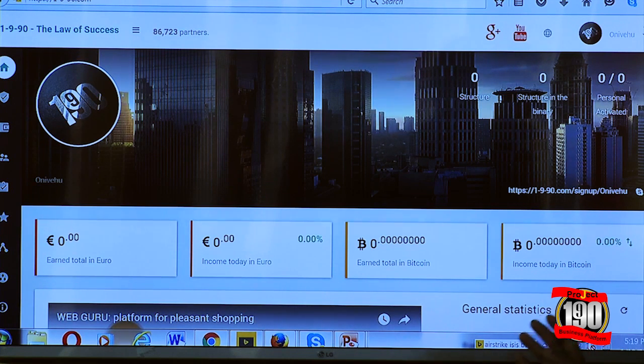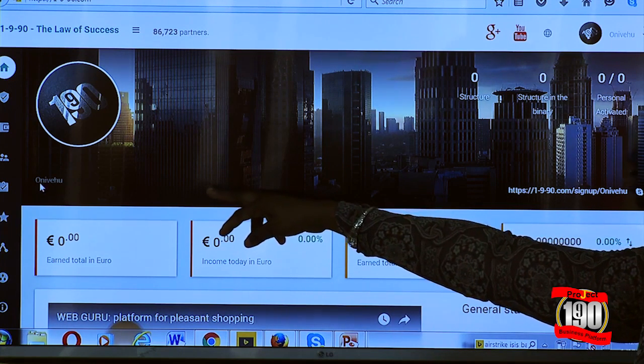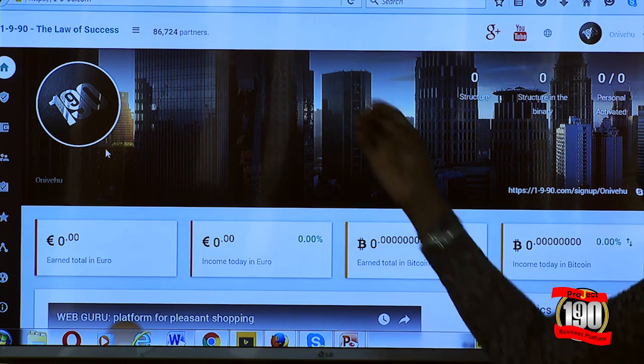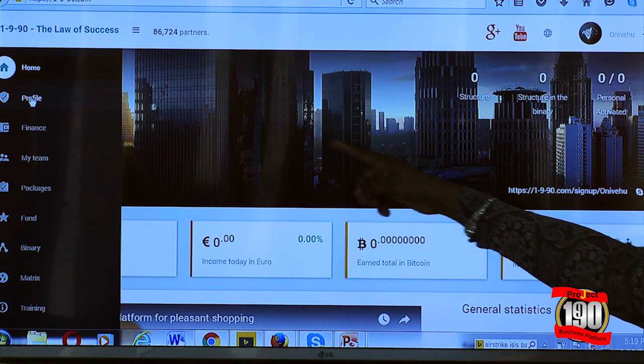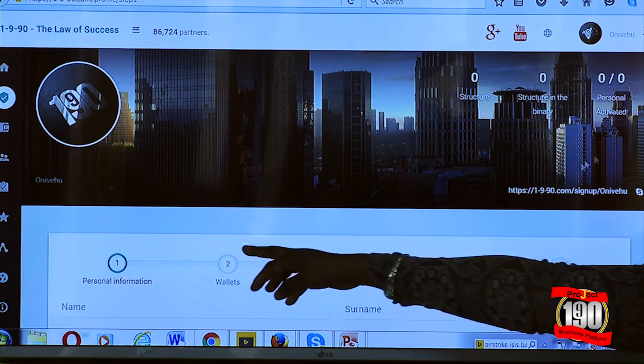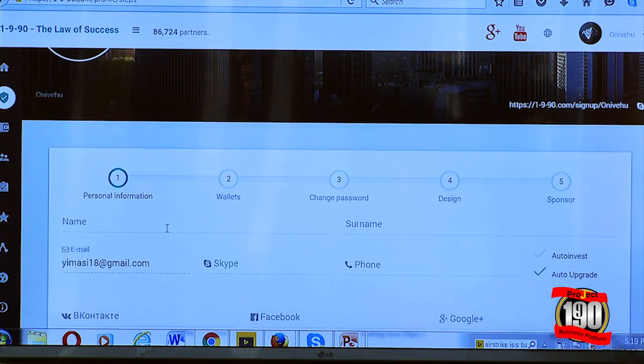Now, the new person's site, how do you know it's the new person's own? You can see the username faintly over there. You can also see the username here, written here. But we want to put some personality in this site. So we're going to go to where? Profile. Go to Profile. Under Profile, there's personal information. That's where we input the name and the surname and the phone number, which we are doing right now.